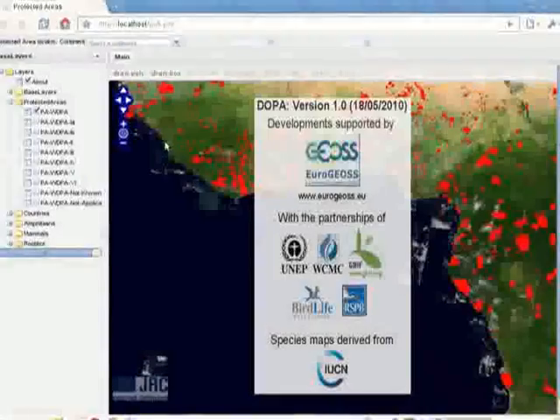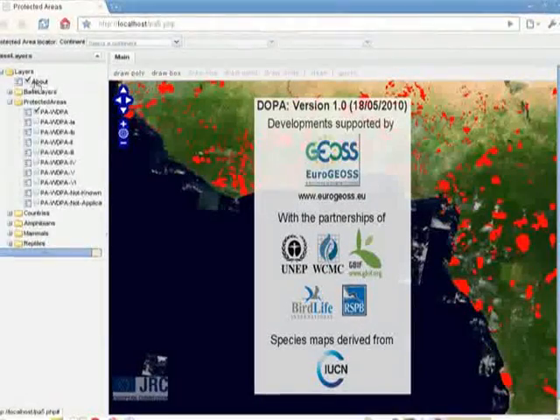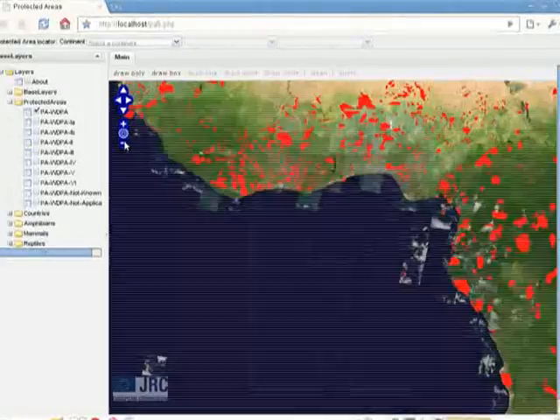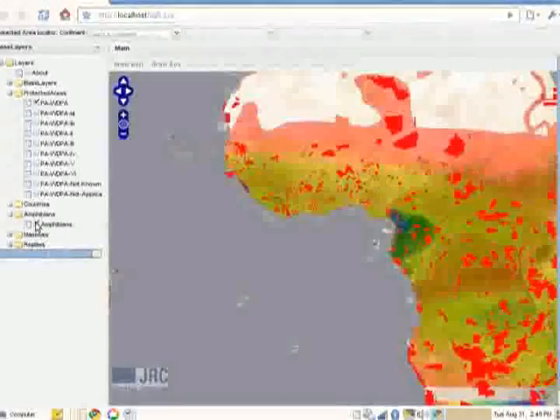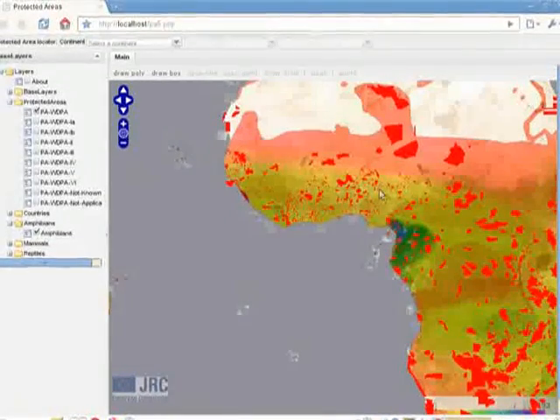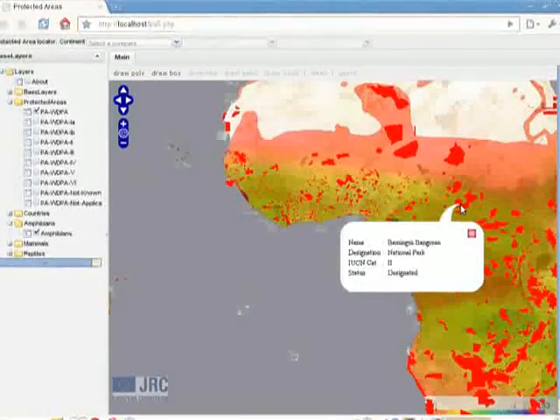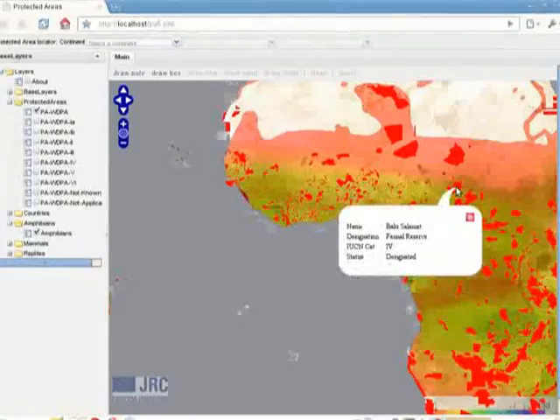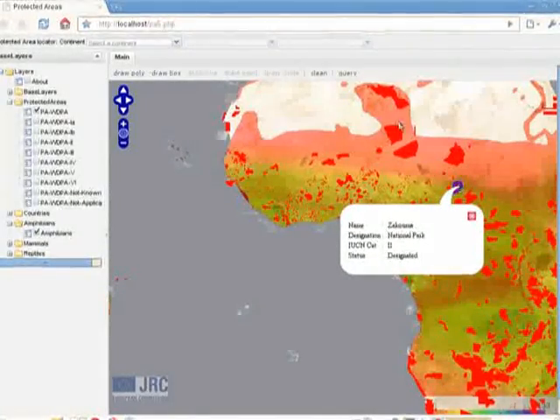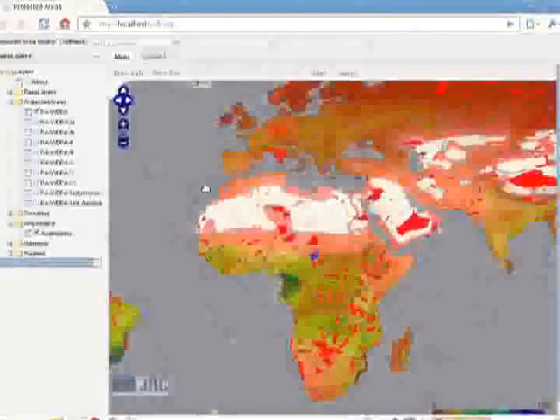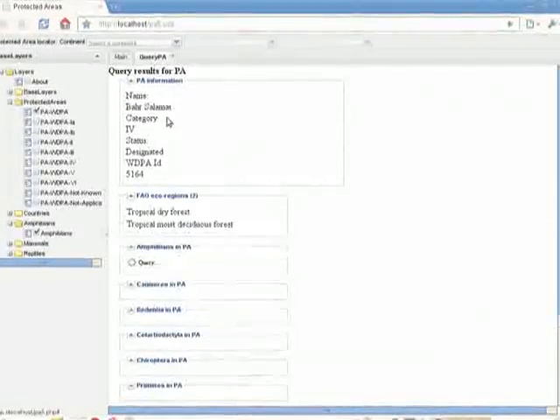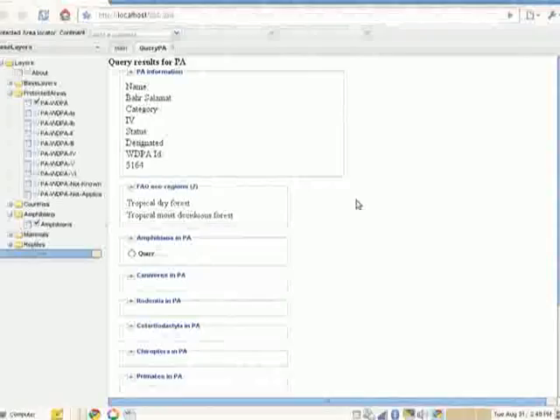This tool, developed by the Joint Research Centre of the European Commission through a collaboration with the World Conservation Monitoring Centre, BirdLife International, the Royal Society for the Protection of Birds, and the Global Biodiversity Information Facility, allows the assessment of the state of African protected areas and the ability to prioritize them according to biodiversity values and threats in order to support decision-making and fund allocation processes.